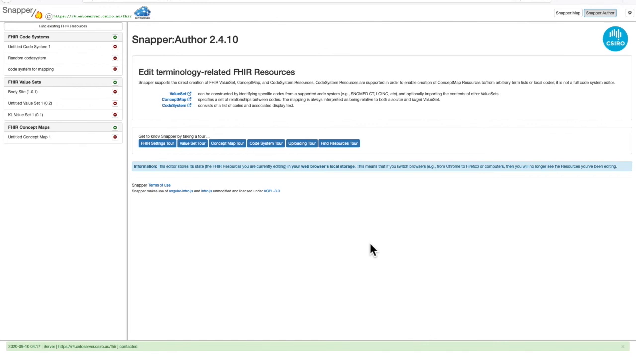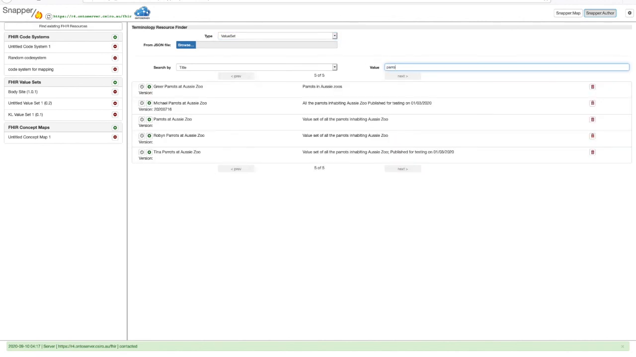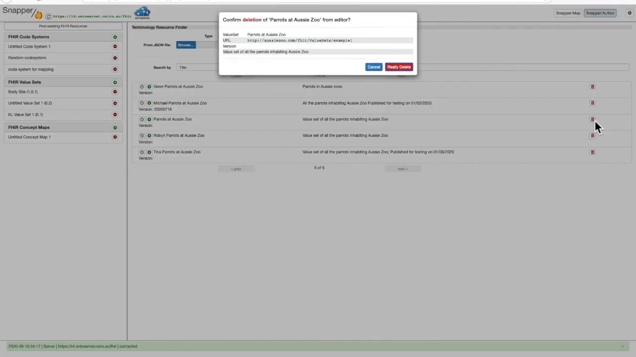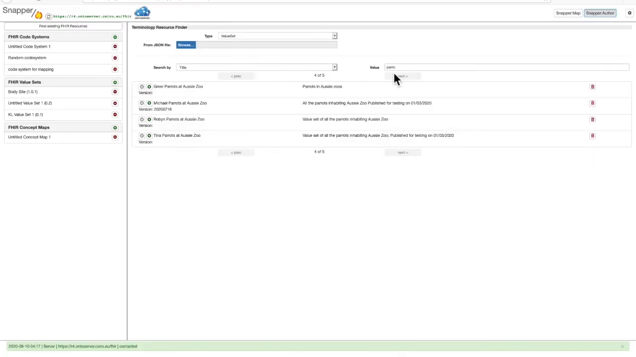How to delete resources from your server. If you wish to delete a resource off your server, from the home page, click the Find Existing FHIR Resources button and search for your resource by selecting the resource type and entering a search term. Once you have found your resource, click the trash icon here. This is not reversible, so please take care. If you are only wanting to remove the resource from your workspace, click the red minus next to the title in your workspace.